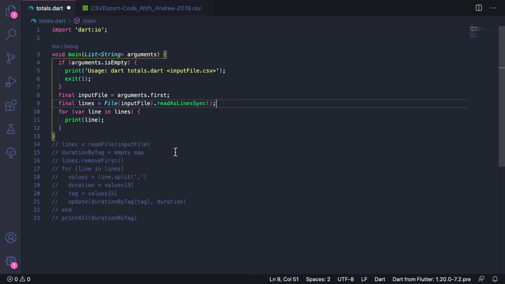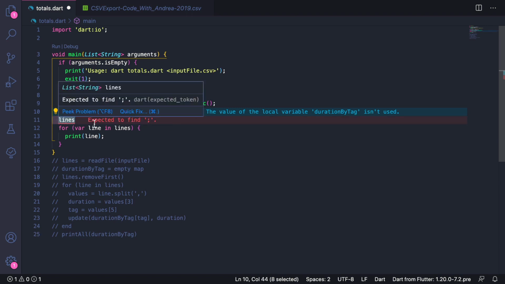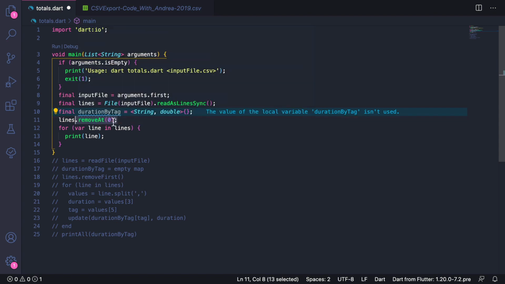We are now ready to write the code to generate our report. So first of all, we need to create our map. So here I can type final duration by tag equals to an empty map. And here I'm using a type annotation to specify that the keys will be strings and the values will be doubles. Then we want to remove the header from our list of lines. Because this is in the first line, here we can type lines.removeAt with position 0. And then inside the loop, we can remove this print line.